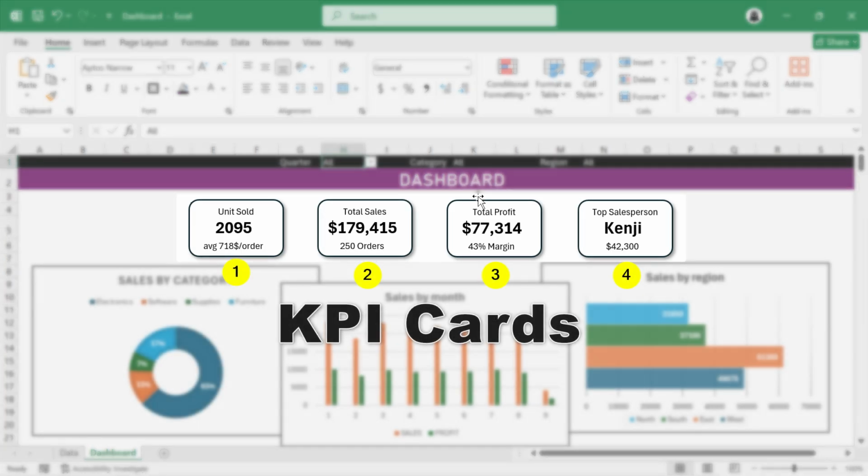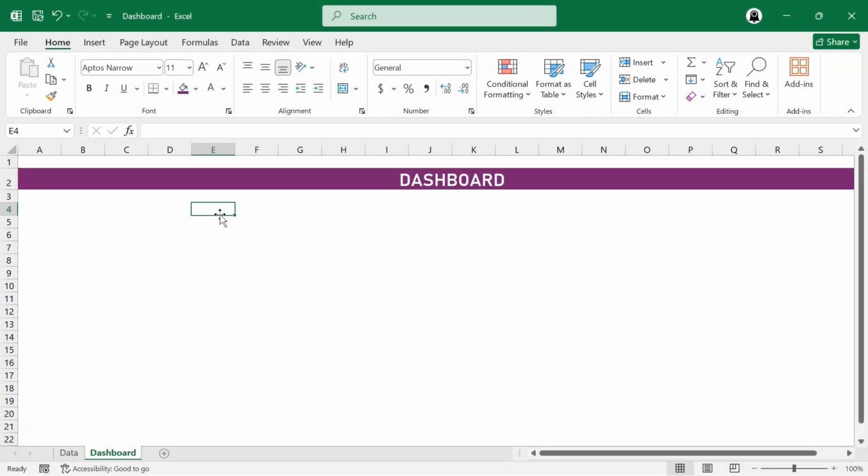Our dashboard will begin with 4 KPI cards. KPI stands for Key Performance Indicator. A KPI card is a compact visual element that highlights an important business metric at a glance. These small cards allow decision makers to understand performance within seconds. Let's create our first dashboard card.